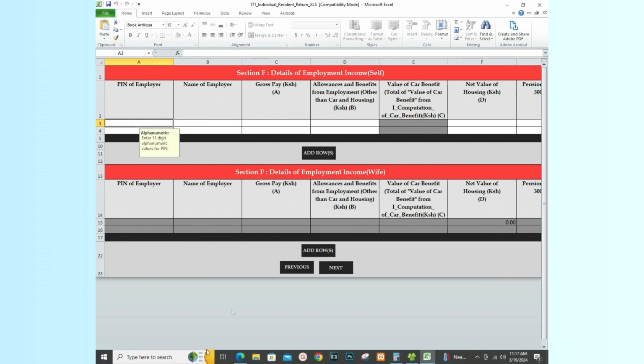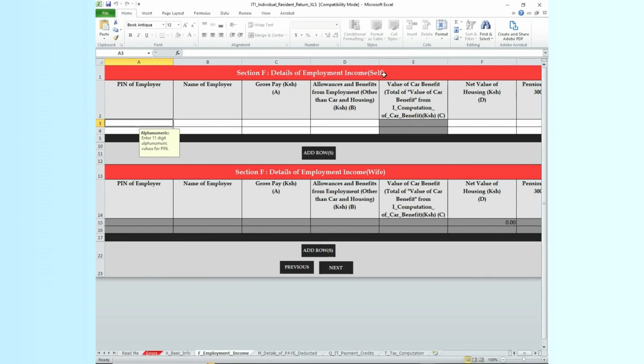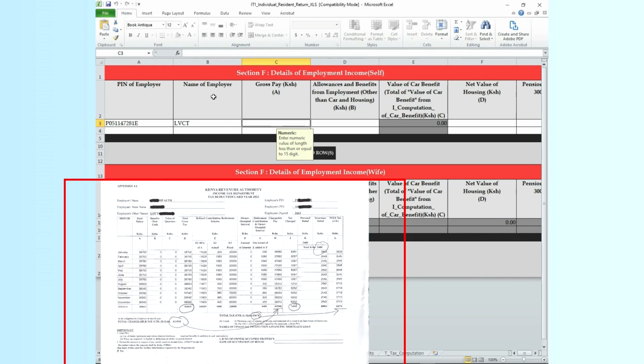Now it will take me to the details of employment income, that's section F. The employer PIN is indicated in the P9. Now this data I'm keying in manually from my P9 that I have. Then the name of the employer. Then the gross salary falls under the P9. It is indicated as total gross pay. So you key in the amount as it is in the P9.